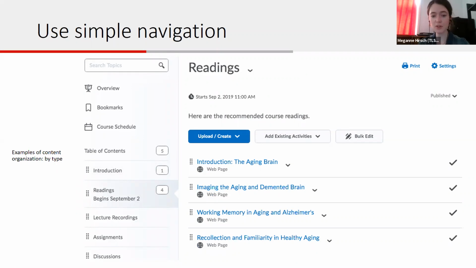Choose a title for your module that will help your students understand the structure of your course. Is your course built around central questions, a series of themes, a theoretical framework? Use your navigation to communicate the structure of what you want your students to learn.